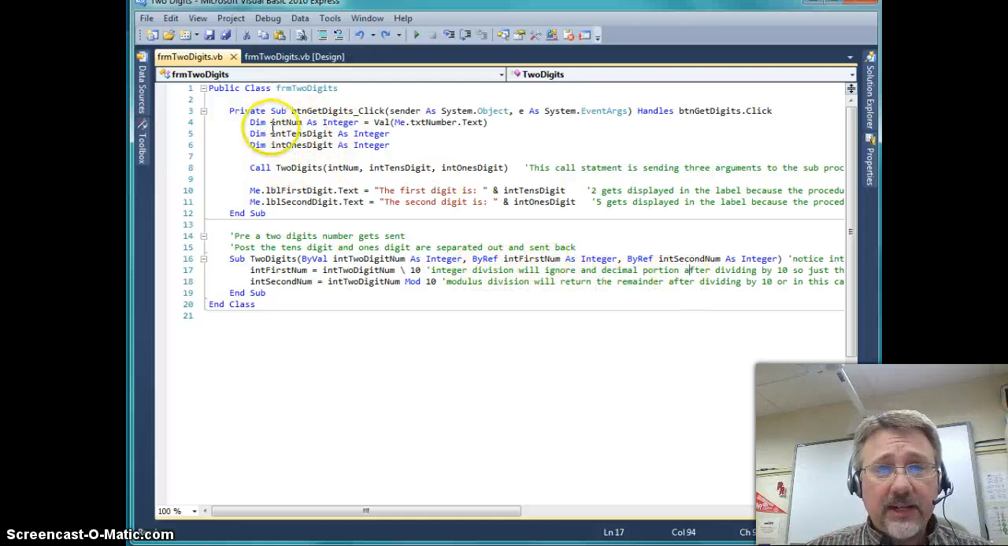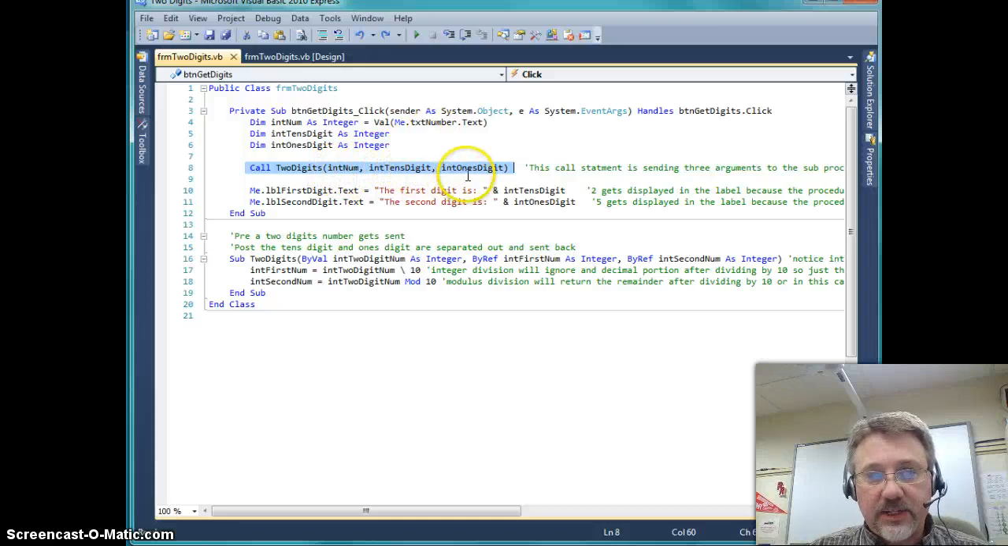So right up here, 10's digit is going to be 0, and 1's digit is 0. So right at this moment, when the call statement happens here, int num, in the example I just did, would be 25. 10's digit would be 0. 1's digit would be 0. But it's going to call down here. The 25 comes in. It can't be changed because it's by value. We wouldn't want that value to change. But we do want the 0 that got sent here in both of these variables instances to be changed.